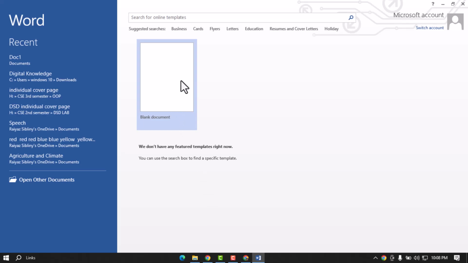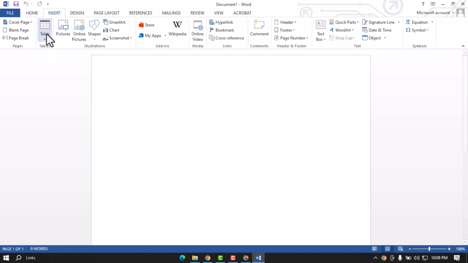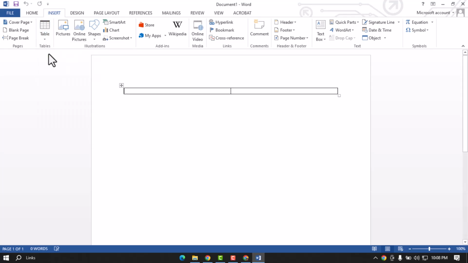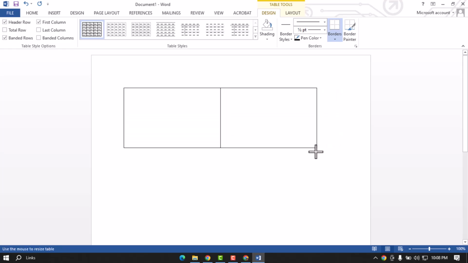Once you have opened up your Word document, suppose I have taken a blank document like this and I want to add bullet points side by side in here. For that, you have to go to your Insert tab, then head over to Table, and if you click on it, take two tables like this and then just make it large. Suppose I want it like this.